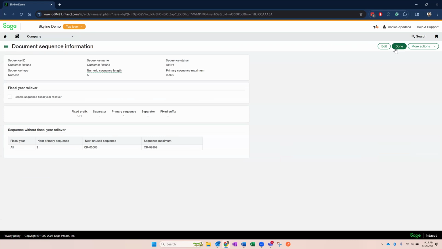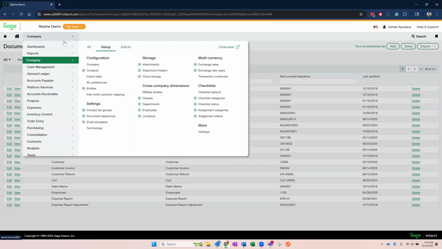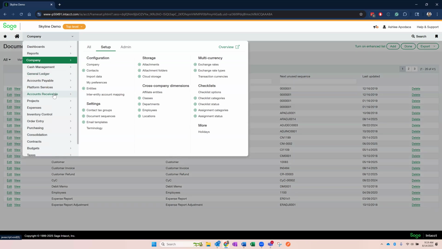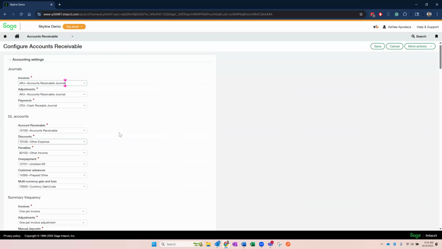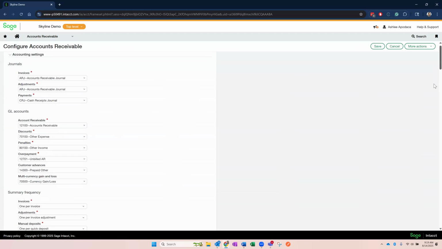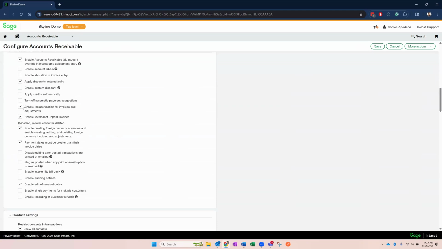Once those two preliminary steps are completed, you'll want to navigate to your AR configuration to enable customer refunds. Let's navigate to Accounts Receivable, the Setup tab, Configuration. If we scroll down to the Enable Functionality section, at the very bottom here, we'll have our new configuration for enabling recording of customer refunds. We'll go ahead and check that.